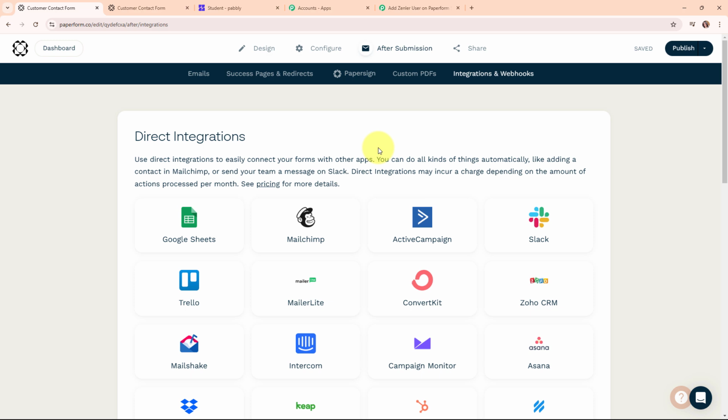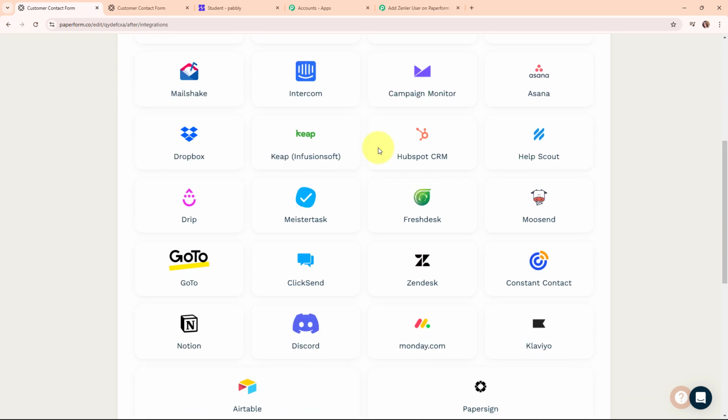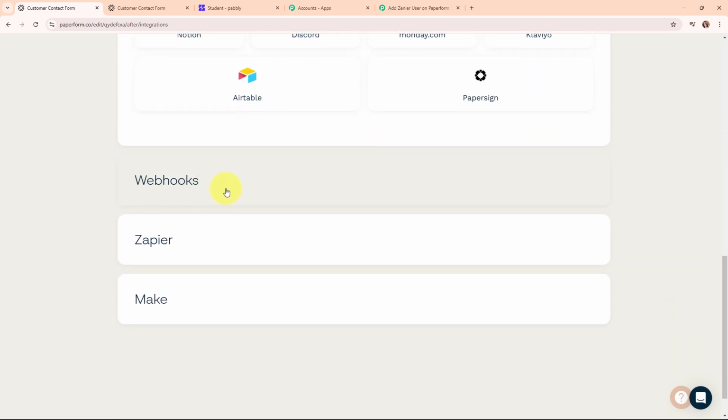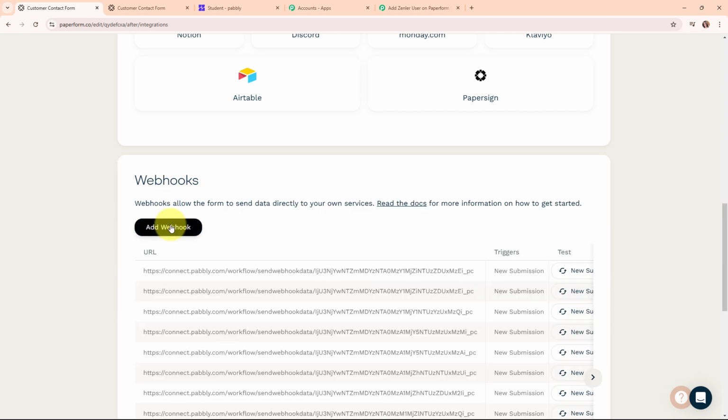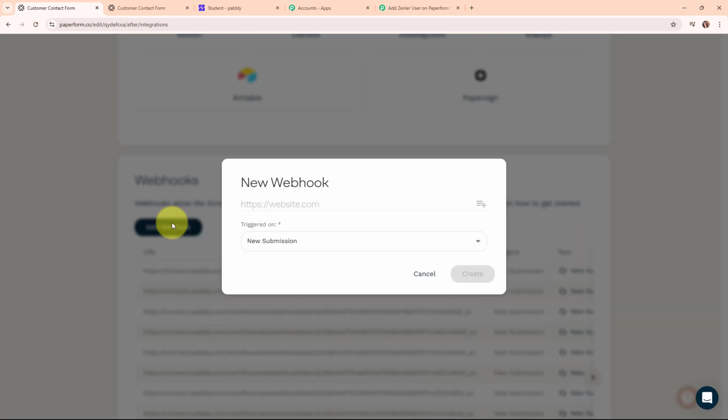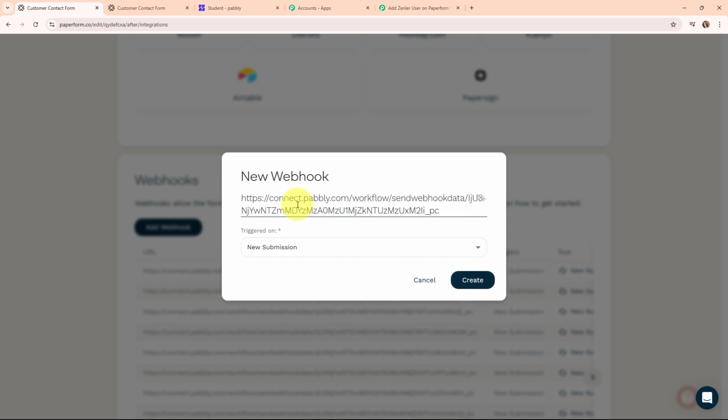Now here under integrations and webhooks, I'm going to scroll it a little down. And here you can see we have received the option for webhooks. So I'm going to select it. And here under webhooks, I'm going to add a new webhook over here. So here a new webhook dialog box has appeared in front of me. So here I'm going to add the new webhook URL that I've received in my Pabbly's workflow. And then here it is asking me to select the triggered on. So here I'm going to select my triggered event, same as the one that I've selected in my Pabbly's workflow, that is new submission. And now here I'm going to click on this create given over here.